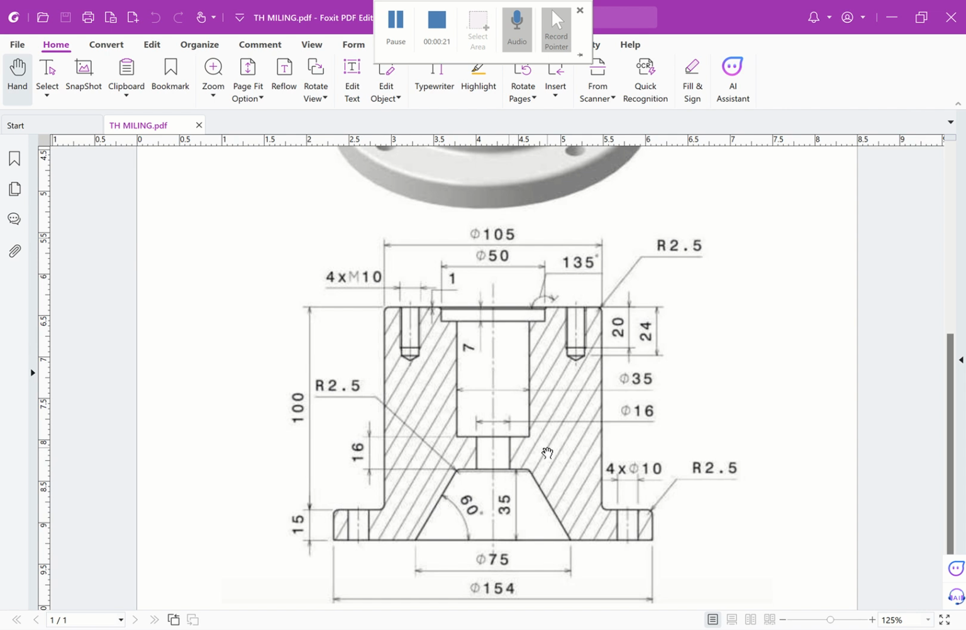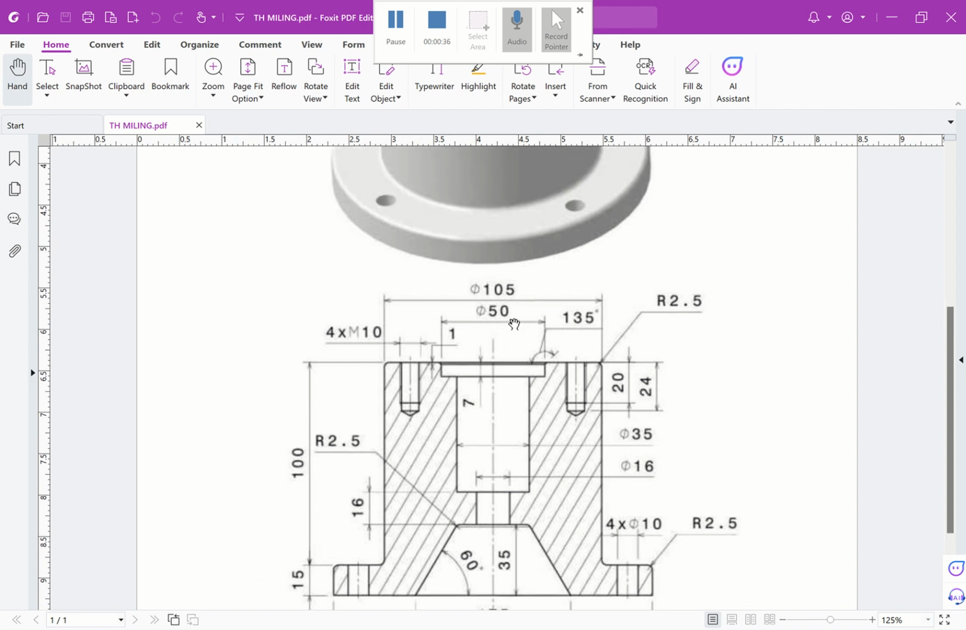Then we have a boring internal of the diameter 16, and then we have another diameter 35. Then from there we have face holding, as you can see.